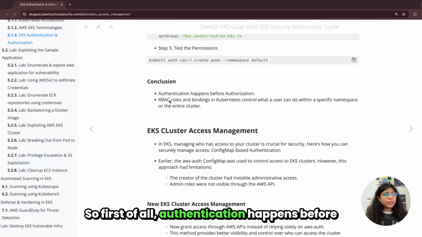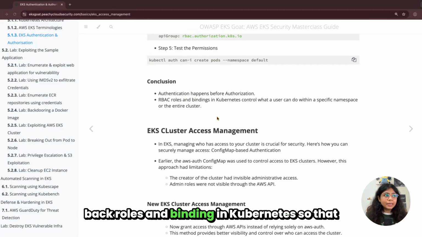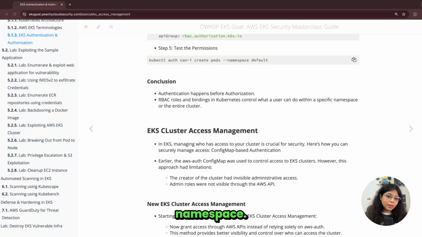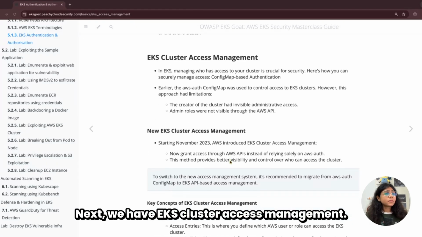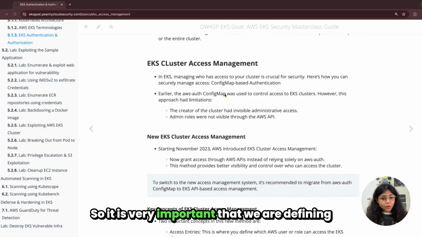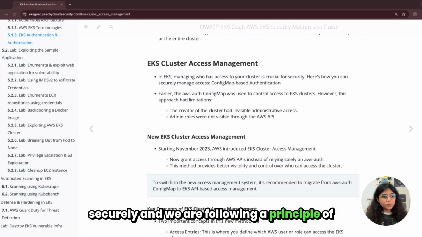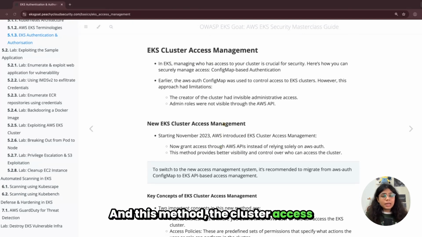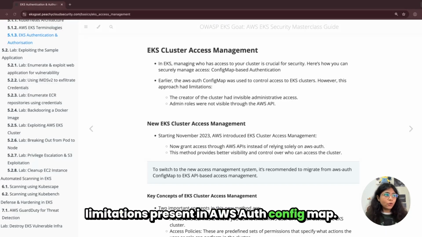So first of all, authentication happens before authorization, and then we have to create RBAC roles and bindings in Kubernetes so that we can define a specific scope in a given namespace. Next, we have EKS Cluster Access Management. It is very important that we define all the permissions to a user or a role securely, and that we follow the principle of least privilege. This method, cluster access management, overcomes the limitations present in the aws-auth config map.